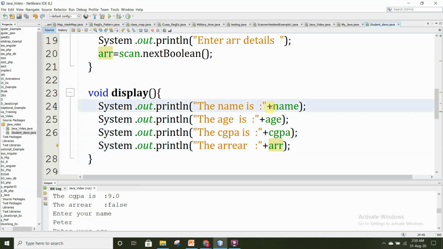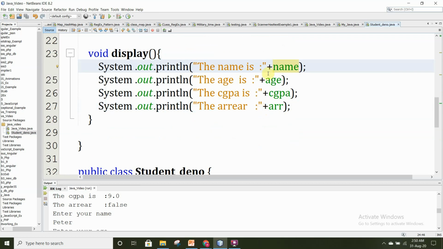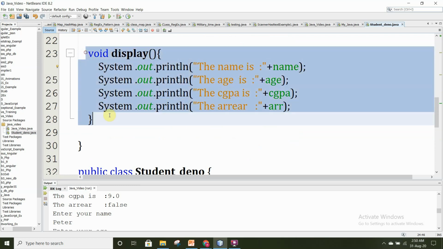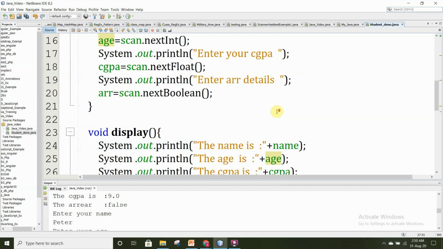Here you should always remember the class should be a general one. It should not be a specific one. So here you should not use an object like S1. It is wrong. Whenever you write something inside a class, it should be a general one. So which object is calling this function, that object's name, age, CGPA and arrear will be displayed.